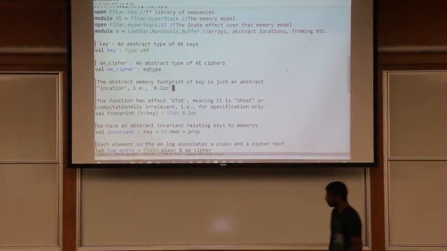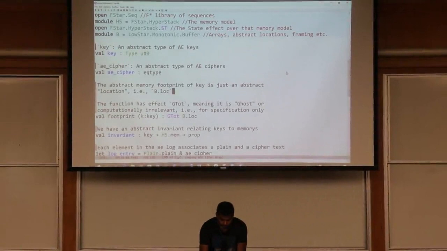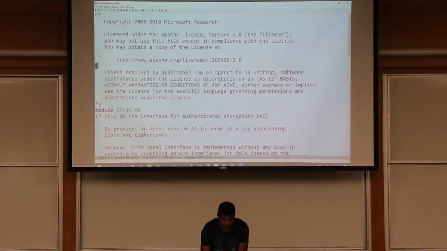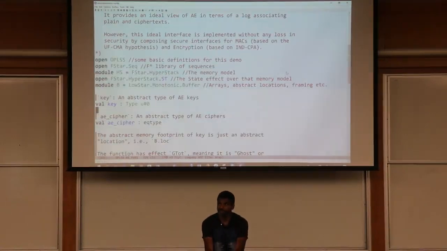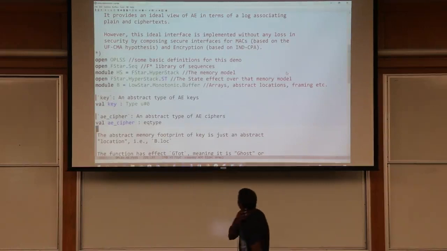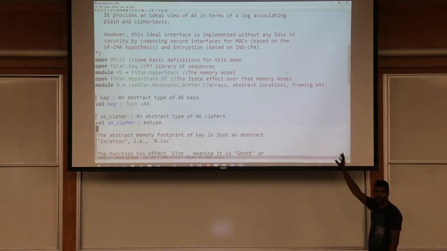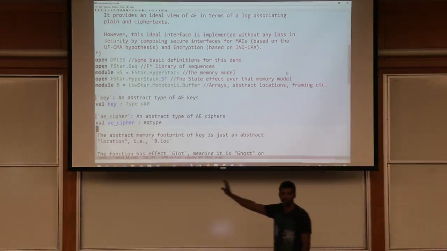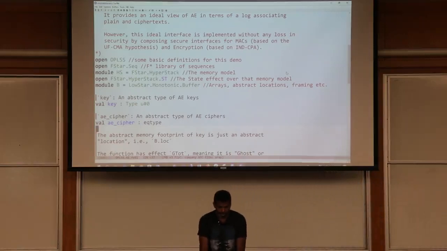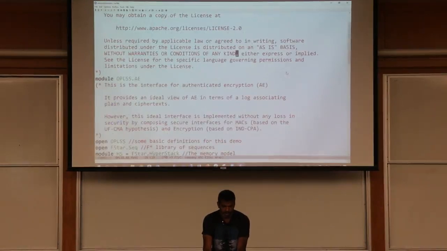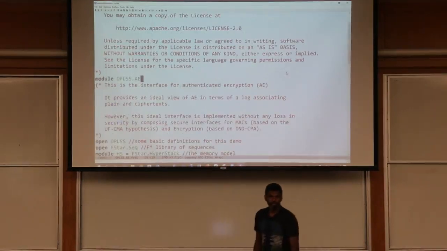So this is F-star in Emacs. The way it works is kind of like Proof General: you can step through F-star code just by getting it to type check chunks of it at a time. You can see the difference in color. The type-checked part is a light blue, and the suffix of the buffer is still to be checked. What I'm showing you here is an interface for authenticated encryption.